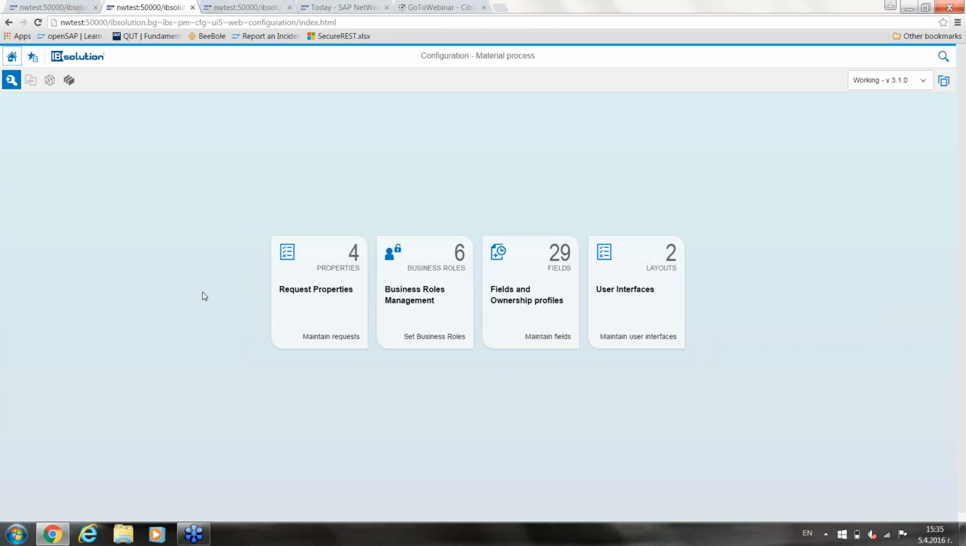In the right-hand corner, you can see the version in which you are working, and you can always change it at any time. Just click on the drop-down. You can select the version in which you would like to work. You have the different possibilities, like if you have to open the different tiles in the middle.